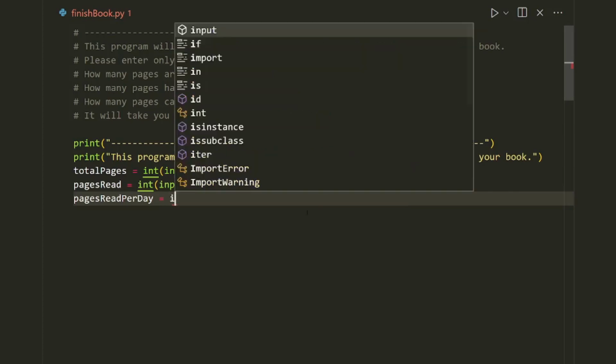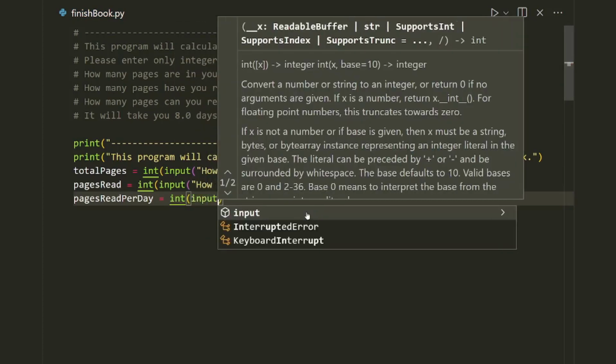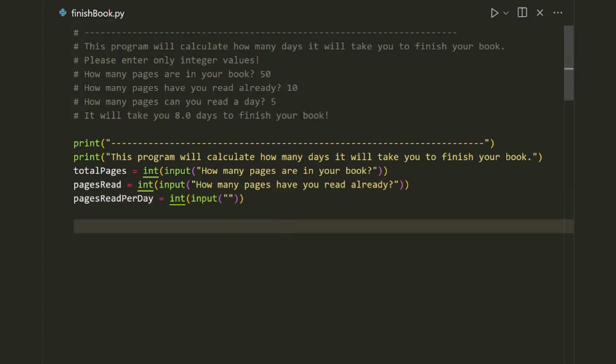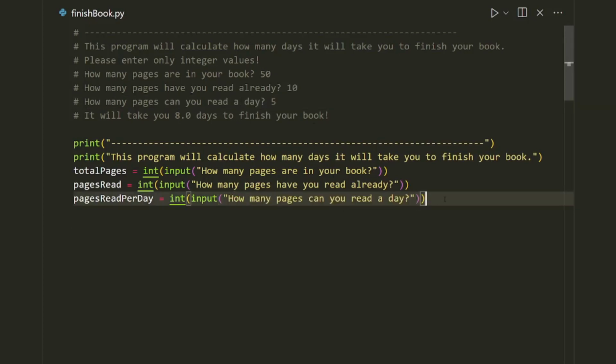And we're going to store this as an integer because we want to perform calculations on it. And we're going to ask this question: how many pages can you read a day? Okay, so now we've got what the user has typed, and we've stored it inside these variables. We need to perform the calculation. So how do we actually get 8 days?